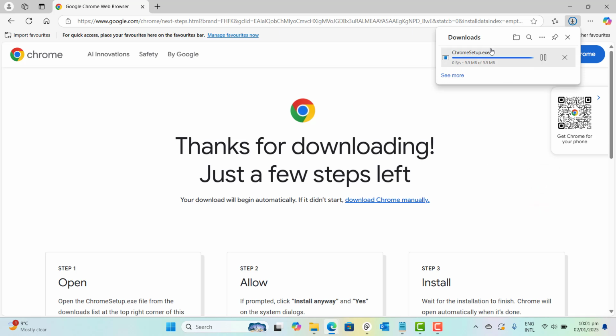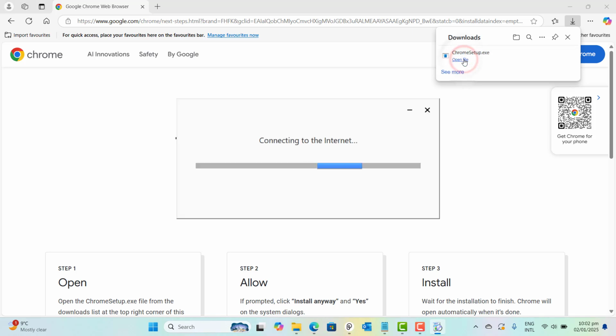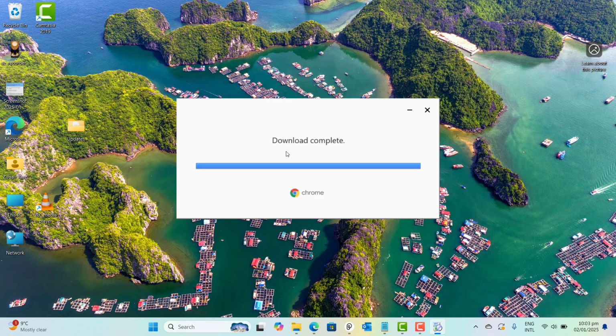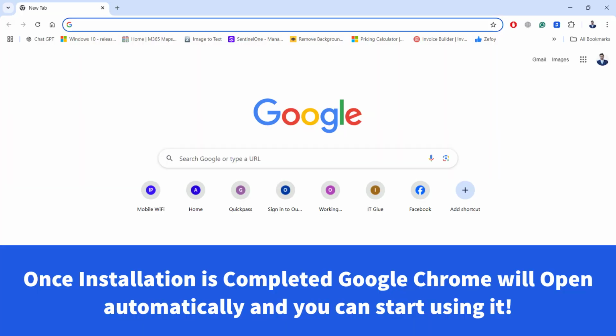Now the file is downloaded completely. Let's go ahead and open the file. Now this will download Google Chrome from the internet and then this will start the installation automatically. Once the download is complete, Google Chrome will take a minute or two to get installed on your computer. Once Google Chrome will install, this will open up automatically on your computer screen. And now you can start using it.